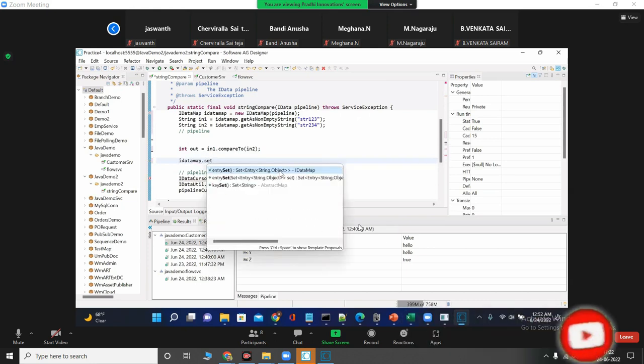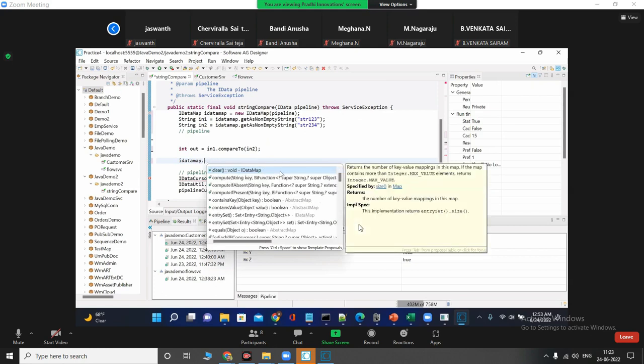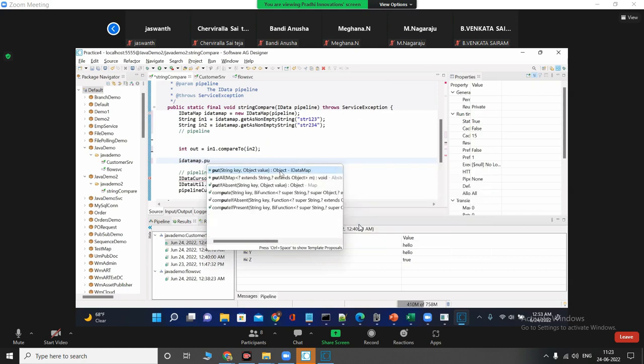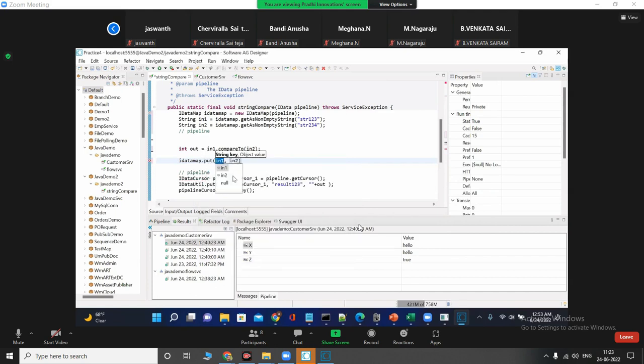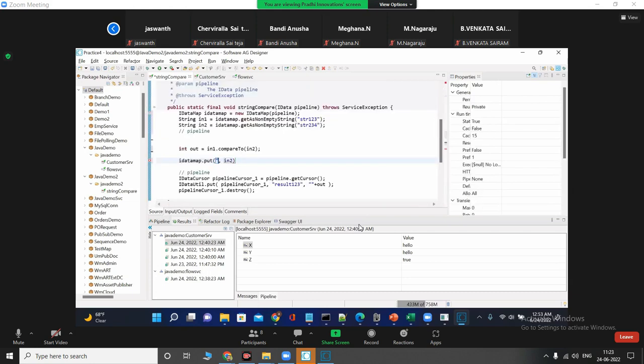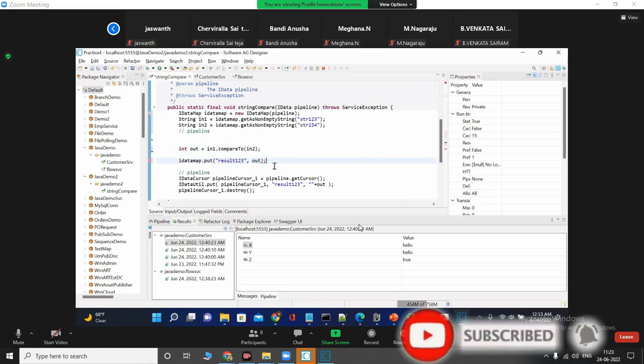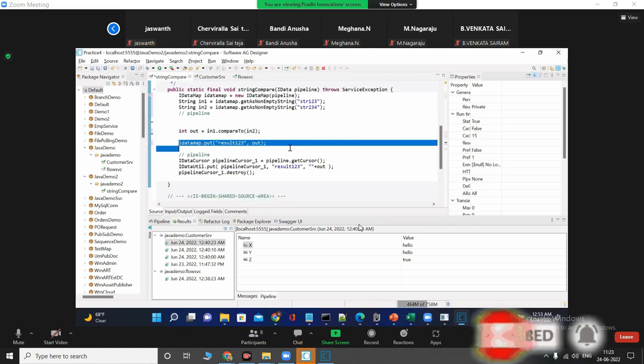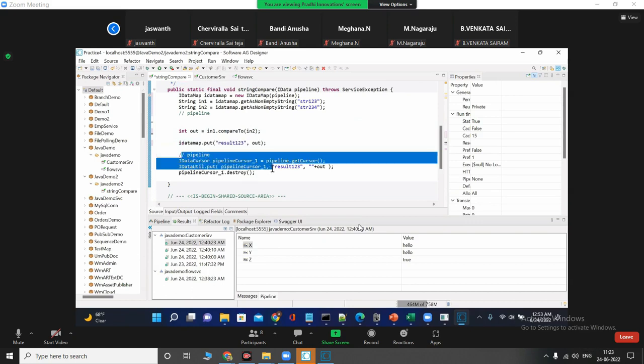No, instead of set, put. Again there is a put. Put key value is there. Okay, key is my result, this one, result 1 2 3. Okay, now this out, right, I'm copying this one and placing here, and so this 1 line is sufficient instead of these 3 lines. You're getting it, right?